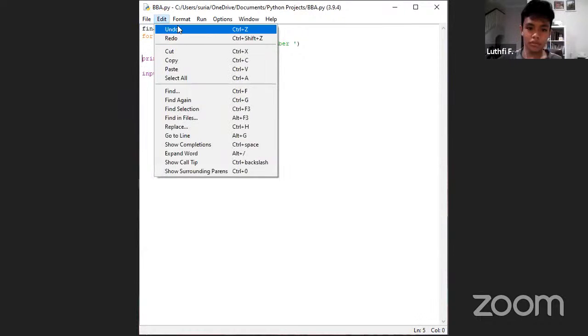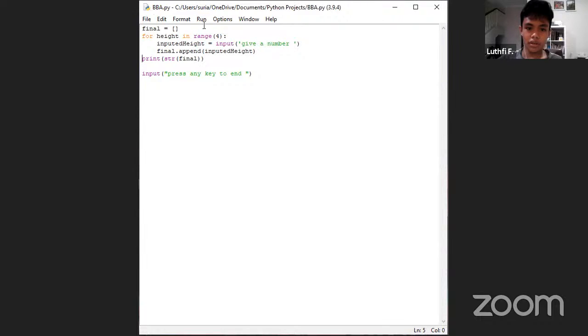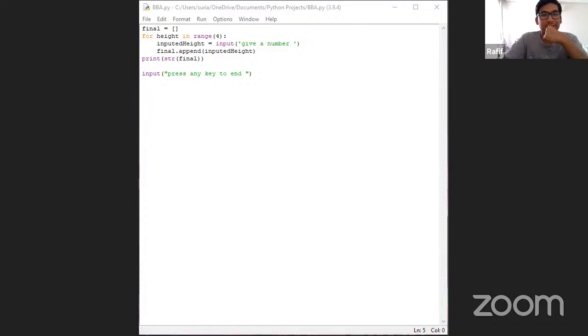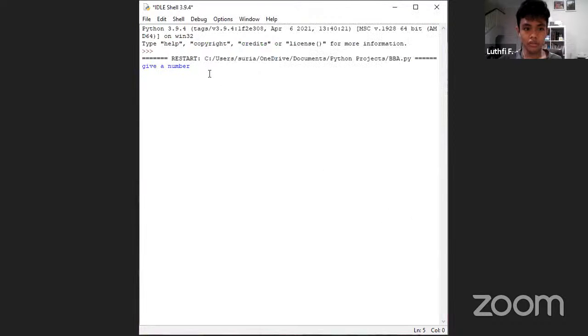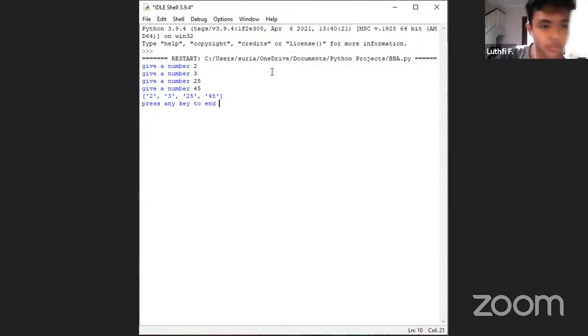So when I run it, can you see the thing running? Nope, because you're only sharing this screen. Okay, wait. I think it's this. Can you see it now? Yeah. So basically, what you do is you just type any number. Then it gives 4 numbers.